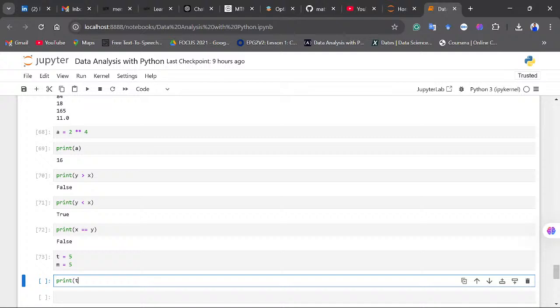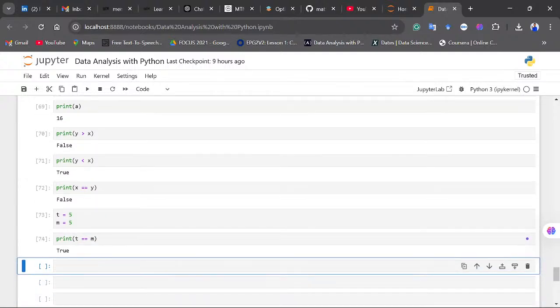Okay, so t equals m. So when I run this, it should tell me that this is true. And indeed, 5 equals 5. So that is the equals operator.